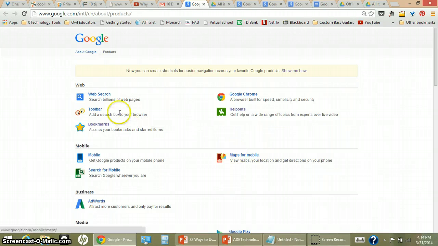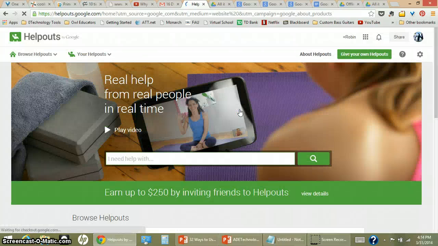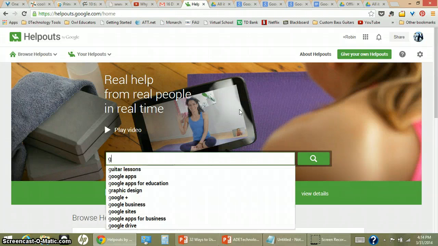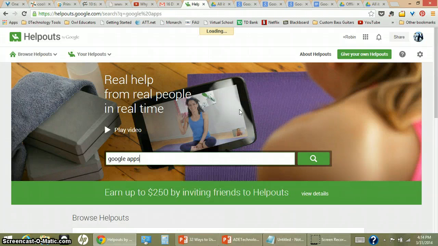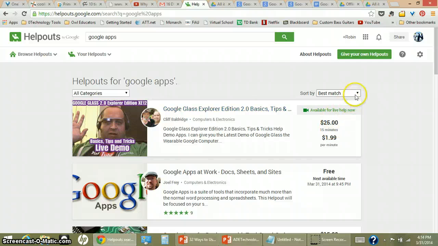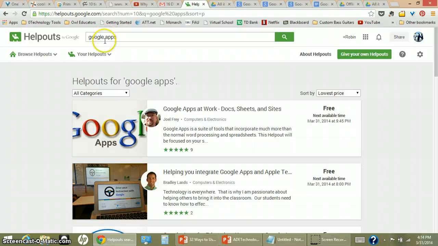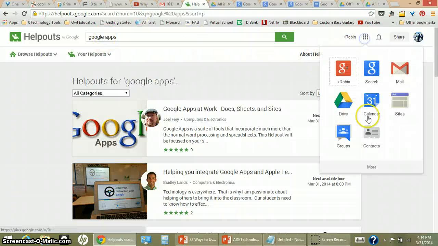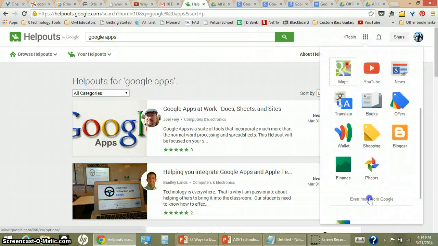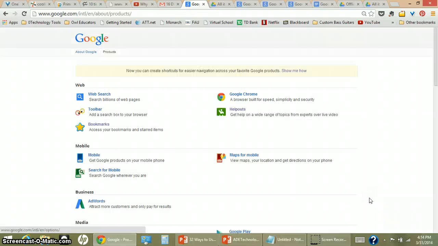You can go to Bookmarks, Toolbar, Web Search, Google Chrome, Helpouts. Really good tool, Helpouts. Click on that. You can access real people in real time. You want help with anything, let's say Google Apps. It takes you to people you can sort by best match, soonest available, lowest price. You can even get things for free, so that's really helpful. So go back to apps, Even More from Google, and I'm back to my page.